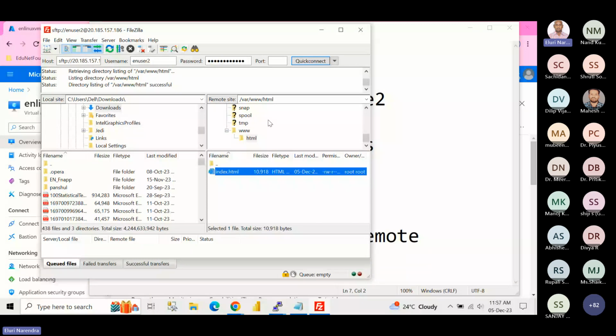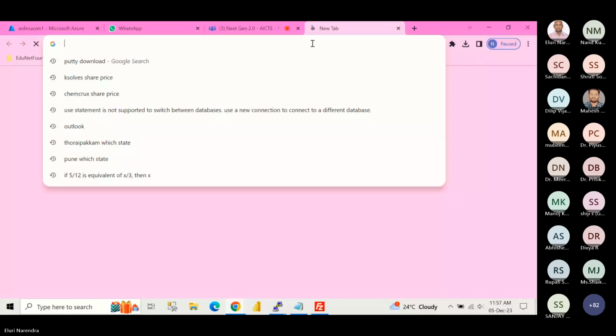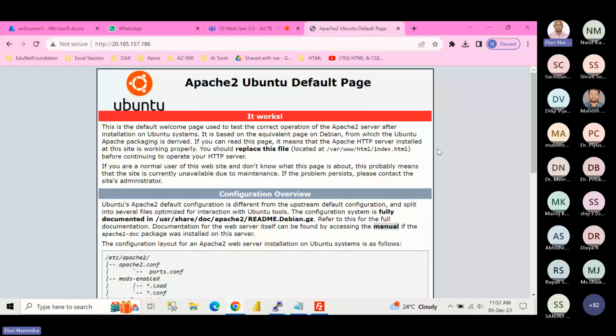After visualizing this index.html file, I can use this particular HTML file to host the Linux server. For that, just copy the public IP address from your virtual machine, go to the browser, paste it and then enter. So now it is a default page. That index.html file is there now, and this is its content.